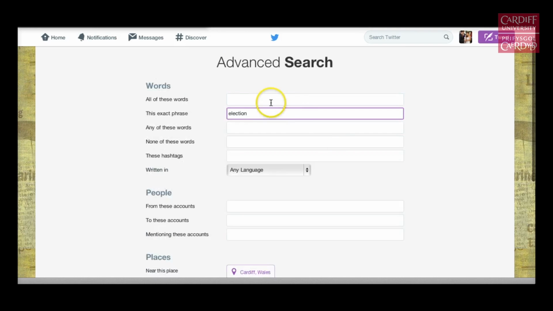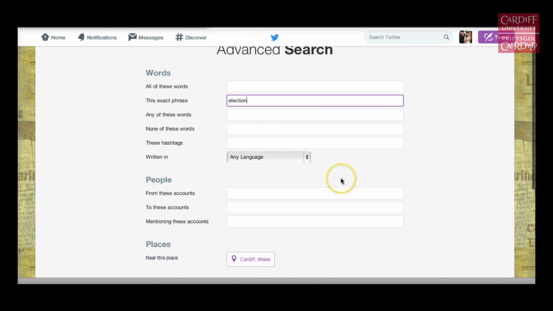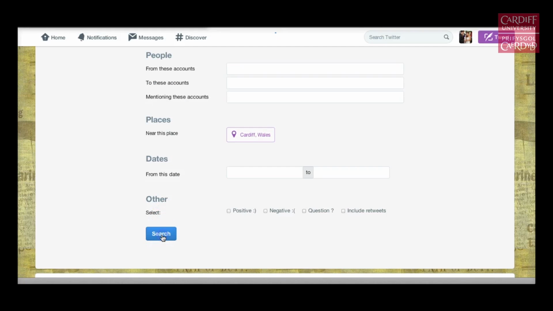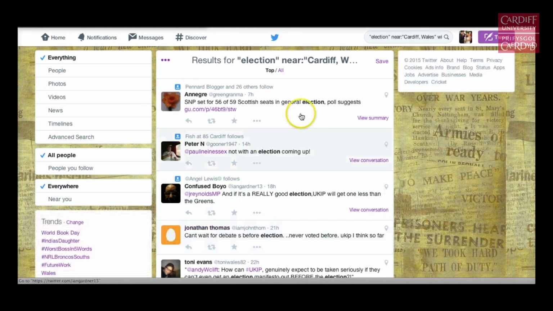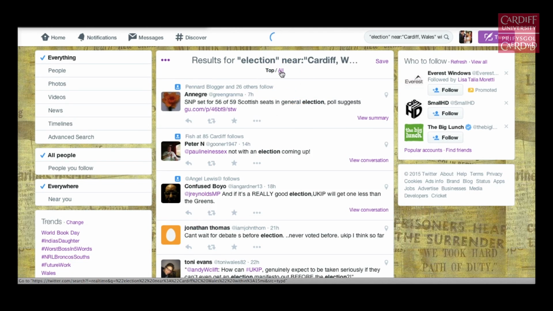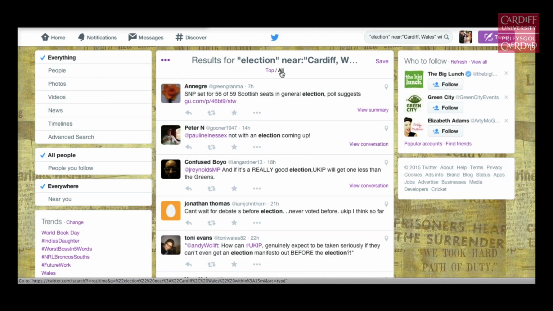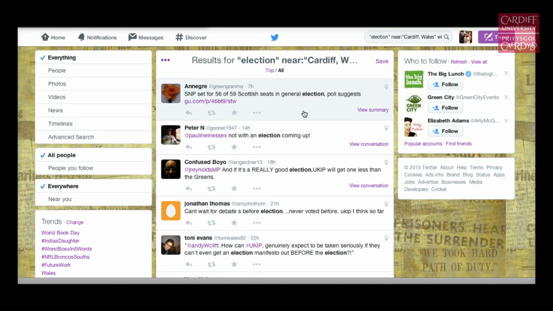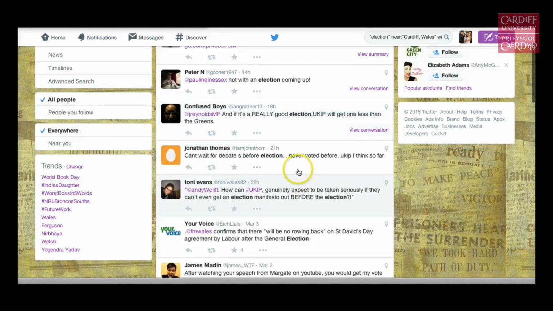So now I'm telling Twitter that I only want you to search for any tweets with the word election that have been tweeted in Cardiff. So either somebody's from Cardiff or they were physically within a 15-mile radius of Cardiff. So again, if you remember, I said to click all. So if I look here, there we are. This tweet is from Cardiff, but it doesn't actually say the word Cardiff in the tweet. So the first thing that people would normally do is put election and Cardiff up here, but these would not have shown in those results because the tweet doesn't actually include the word Cardiff, but the people are from Cardiff.